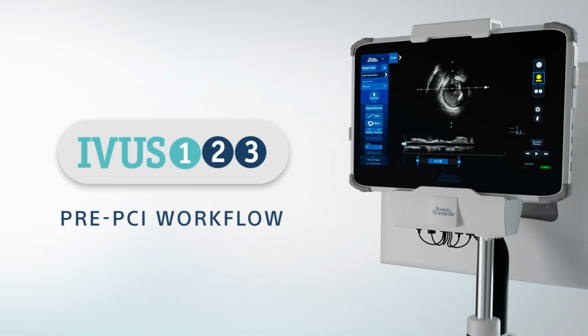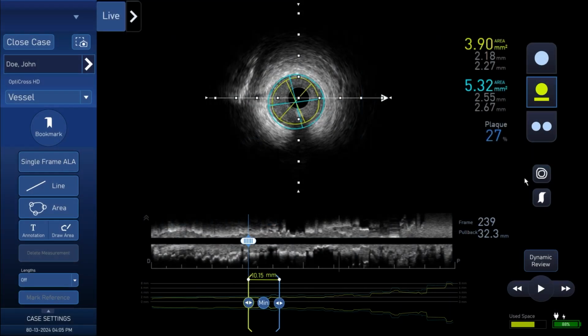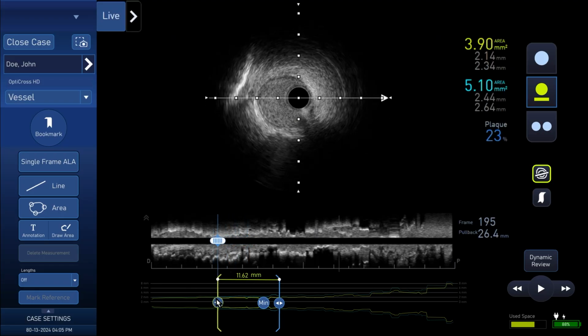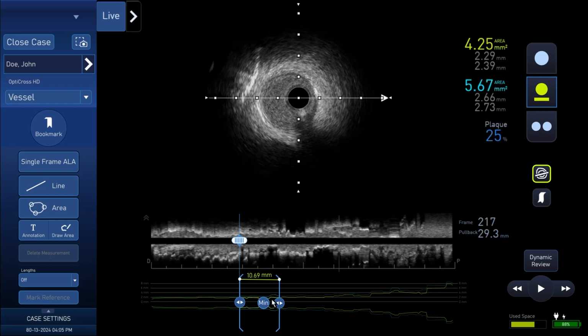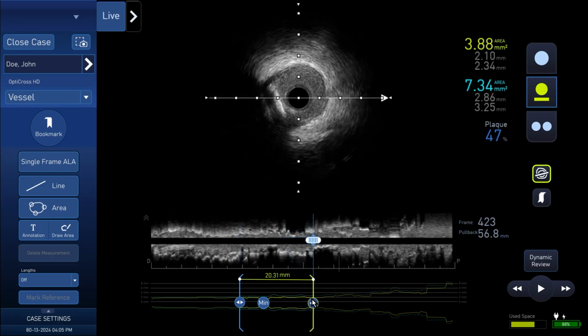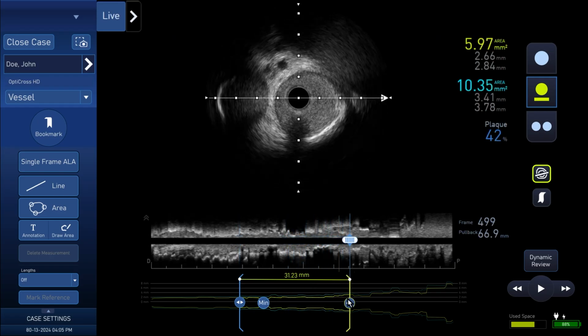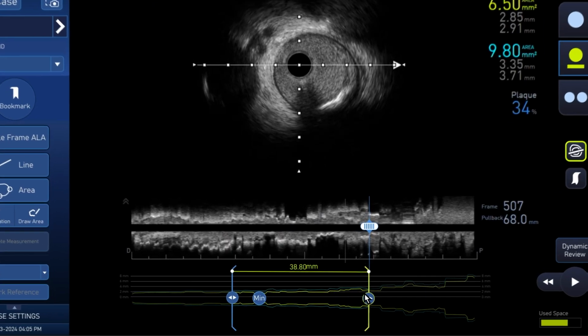IVUS 1. Determine length. To identify the lesion length, toggle the borders off and adjust the distal and proximal keyframe markers. Set the brackets to mark the healthy landing zone. They should remain fixed after this step.